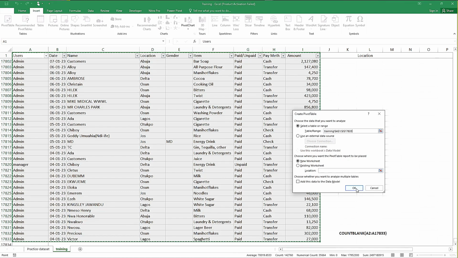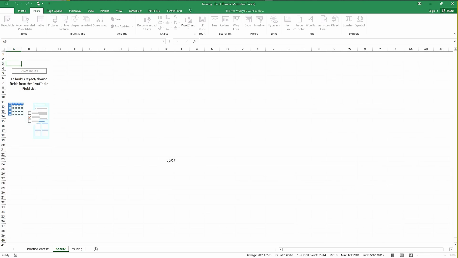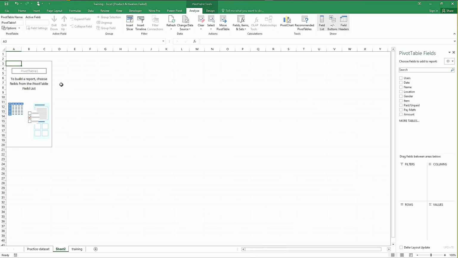To take us to a new sheet, this is our pivot. So we can now start. This is our data, just the raw data we have. We have the users, the dates, the names, location, gender, paid and unpaid, payment method and amount. So we can now decide on how we want the data set to look. This is where we start working. Let me name this one pivot table.